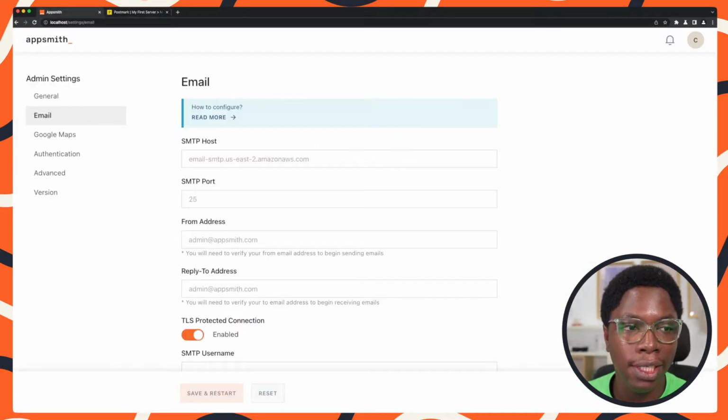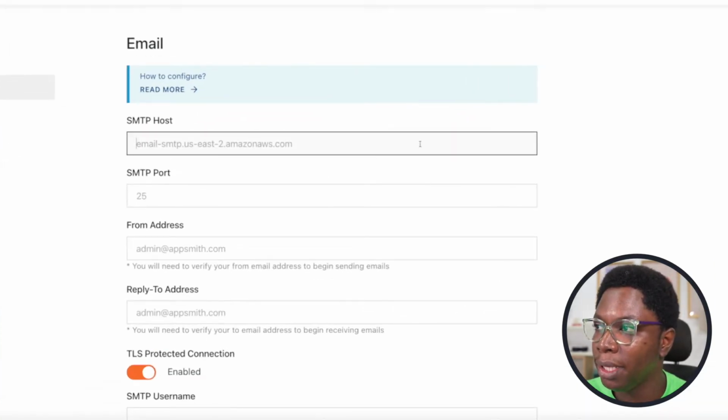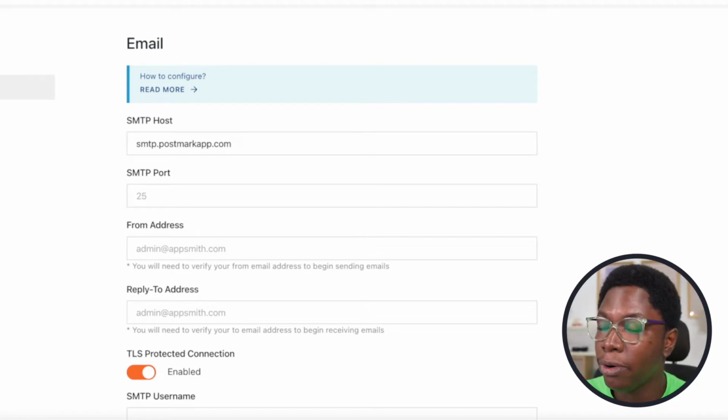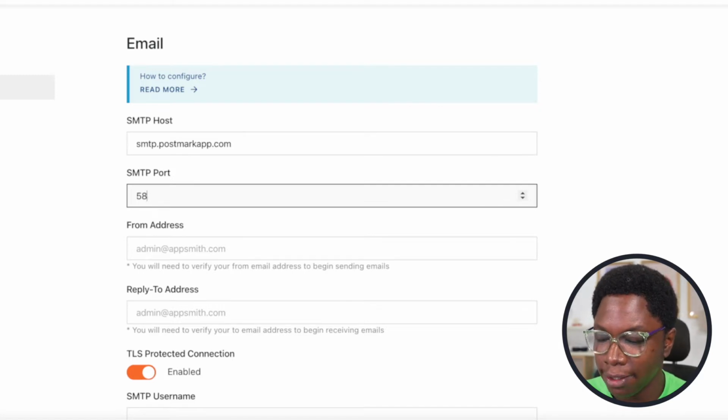So the first thing you need is the SMTP host. For Postmark, it's going to be smtp.postmarkapp.com. We also need a port, which in our case is going to be port 587. So let's type that in. So we have port 587.